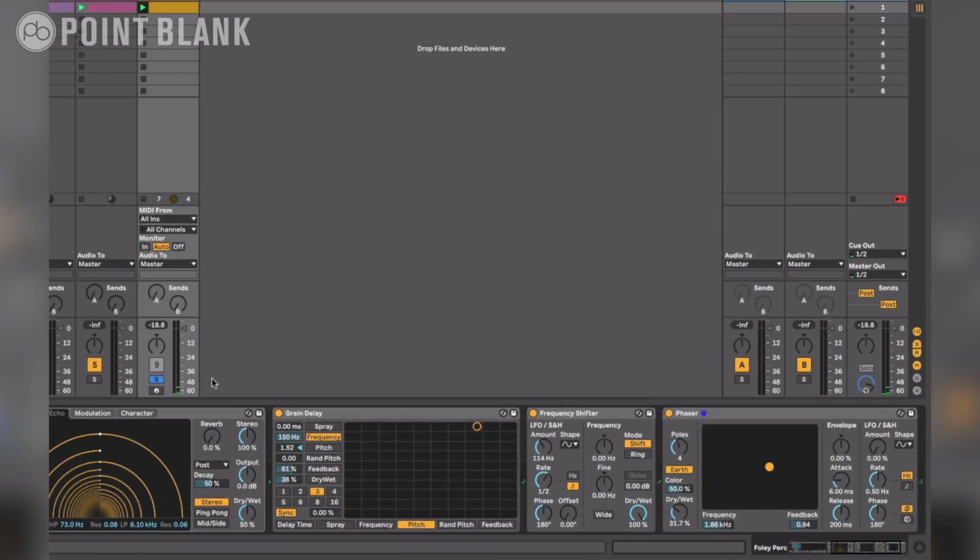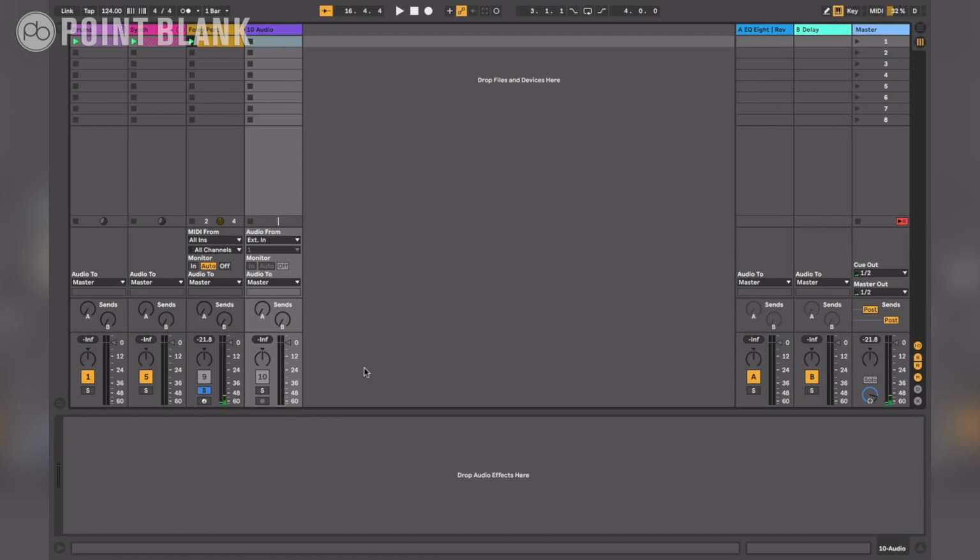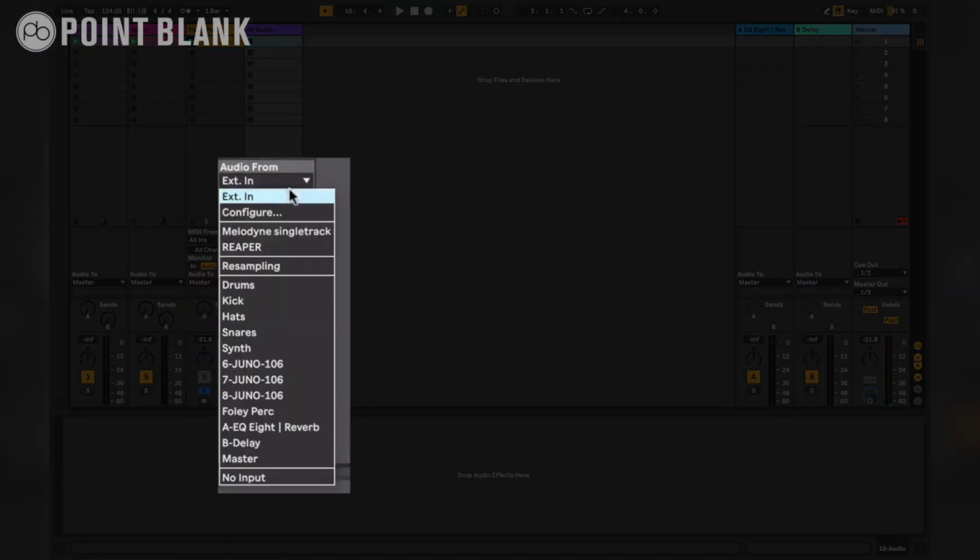So let's listen to this in context with the rest of the track. In particular, I really like the tail of this loop where the trickling like sound effect is most prominent. In fact, I'm going to resample the tail end and I'll have this as the main loop. To do this, I need to create a new audio track and set the input to resampling.